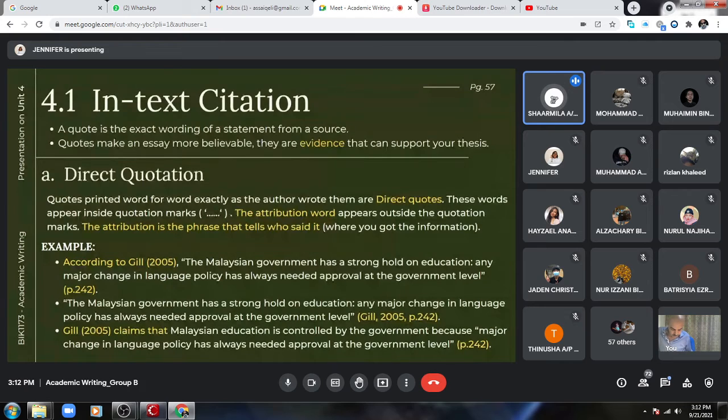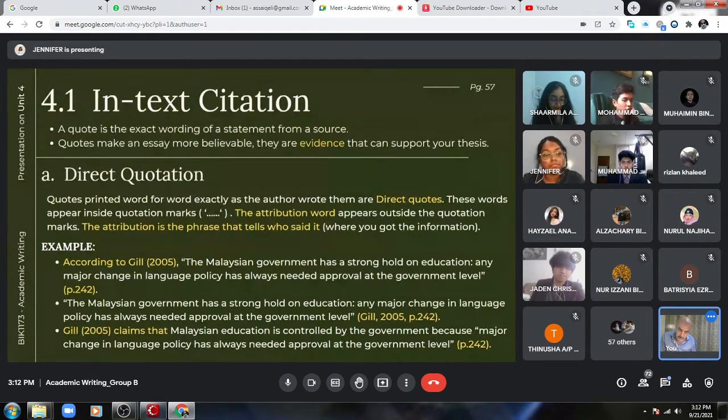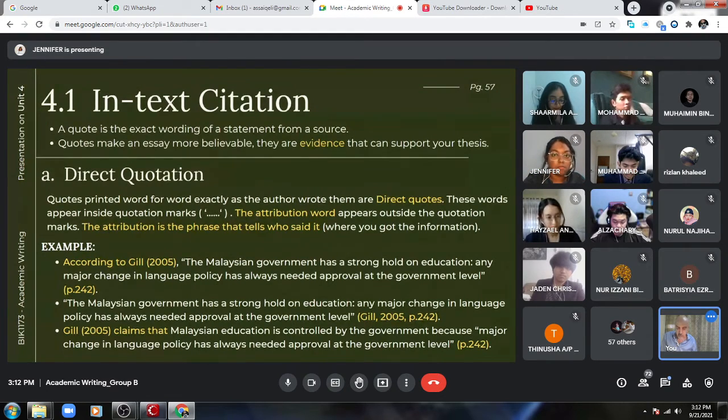According to Gill, 2005, the Malaysian government has a strong hold on education. Any major change in language policy has always needed approval at the government level. Page 242. So when you use a direct quote, you need to mention the page number. Let's see other ways of including a direct quote. Look at B and C. Other ways of doing it, B and C.